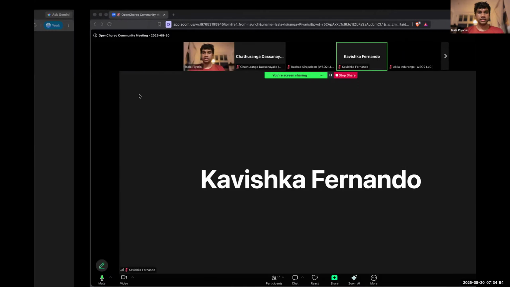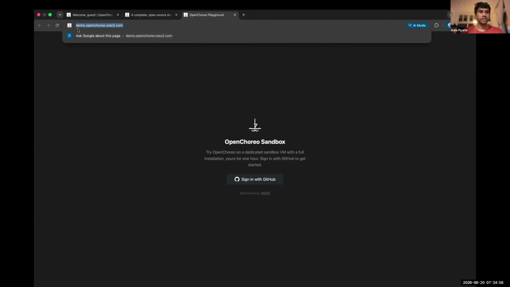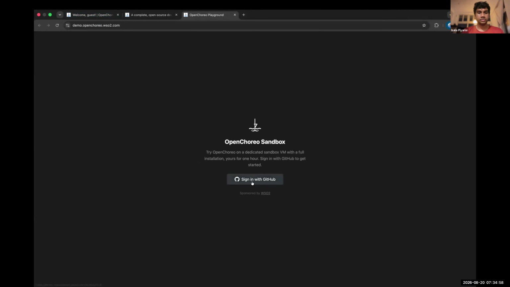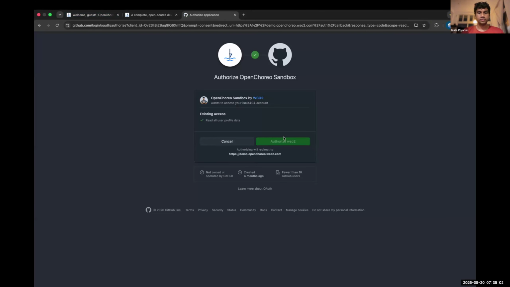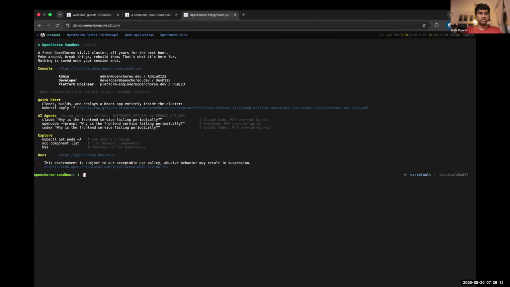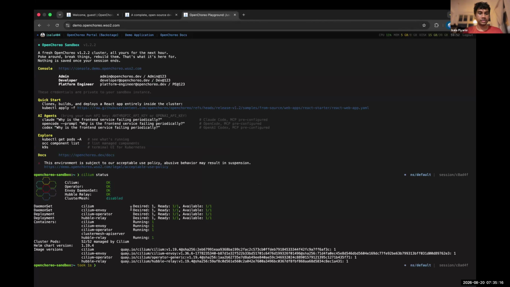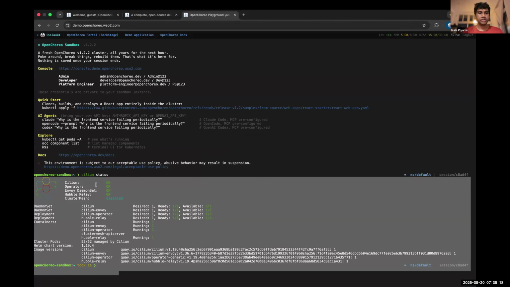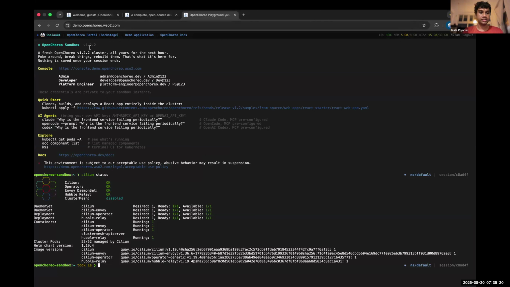Other than that, we have updated our demo site to version 1.22. So if you log in now, you get the version 1.22 cluster, and with this version, we have installed Cilium here as well. Cilium would be the default CNI that would be running, and you get HTTP-level telemetry as well.